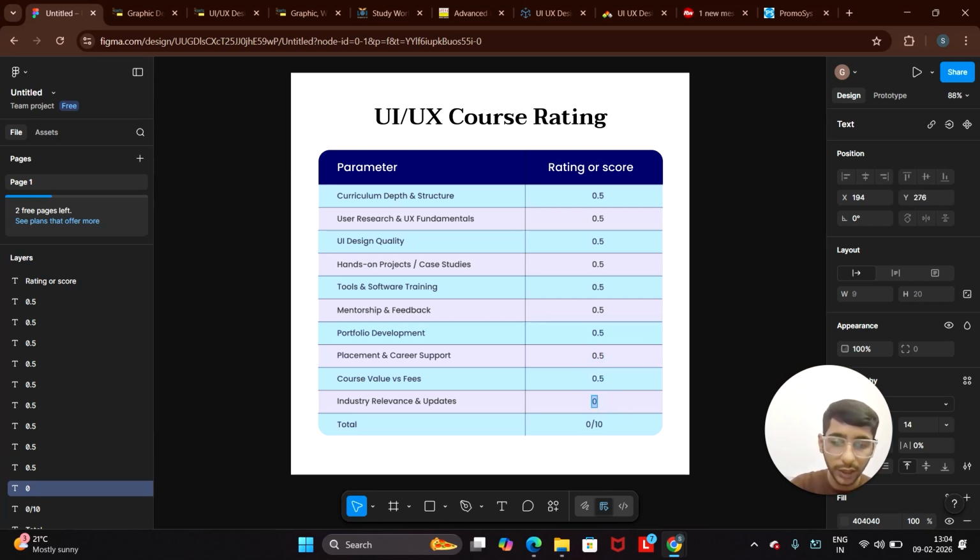Industry relevance and updates, it's again 0.5 because it's not a 100% course, because it's not looking future oriented, because many AI tools are there in the market which need to be covered in this course. So if we go with this, it's a 5.5 out of 10. So it's an average course.